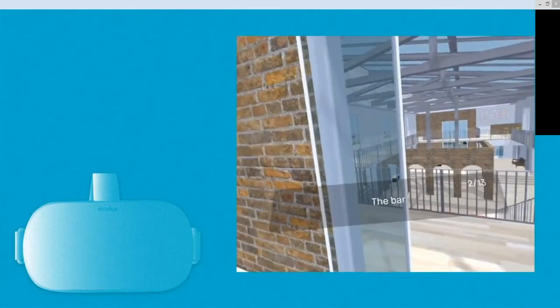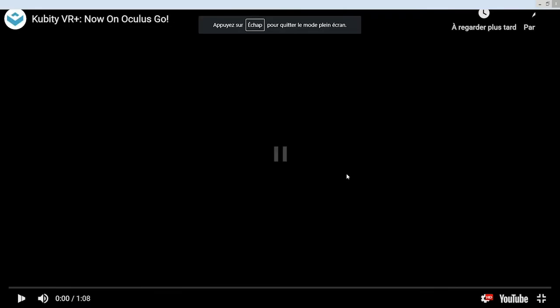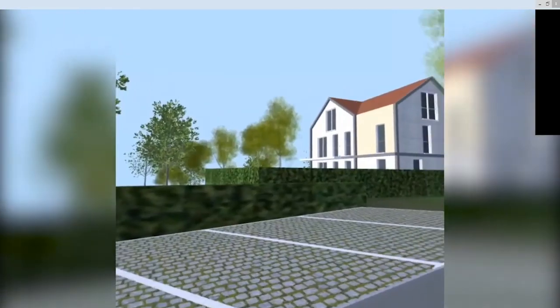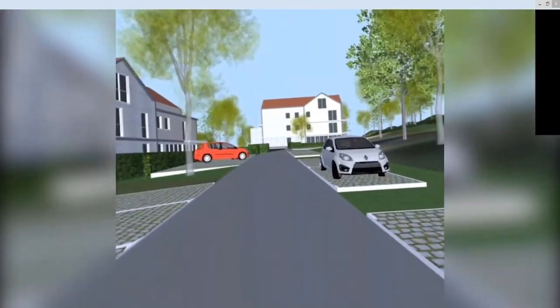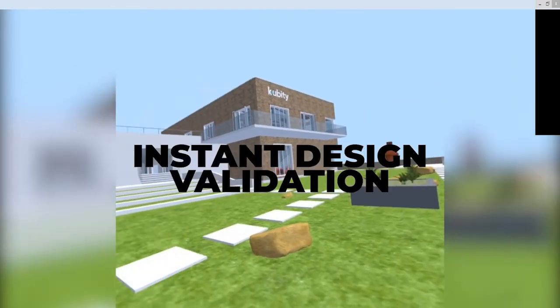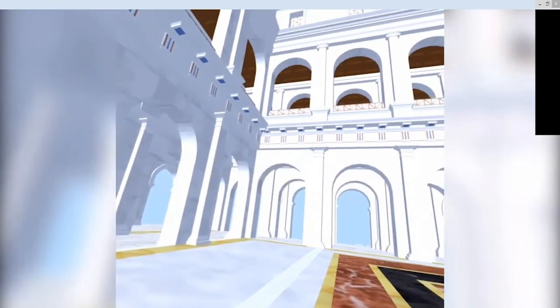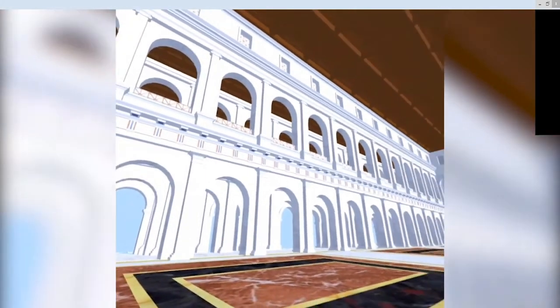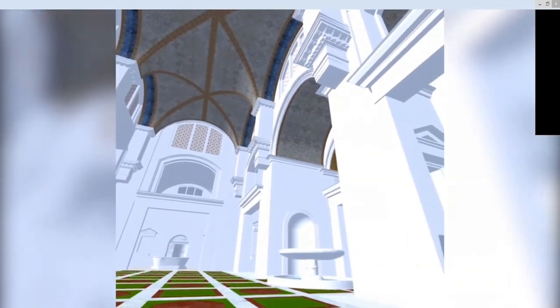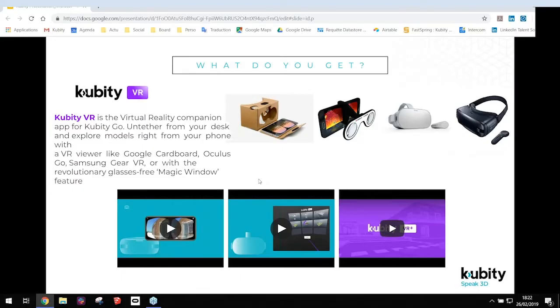And of course, this is the cinematic tour. I'm going to show you another view. We did this dedicated video. So, but you had a quick overview of what it is inside the Oculus Go.